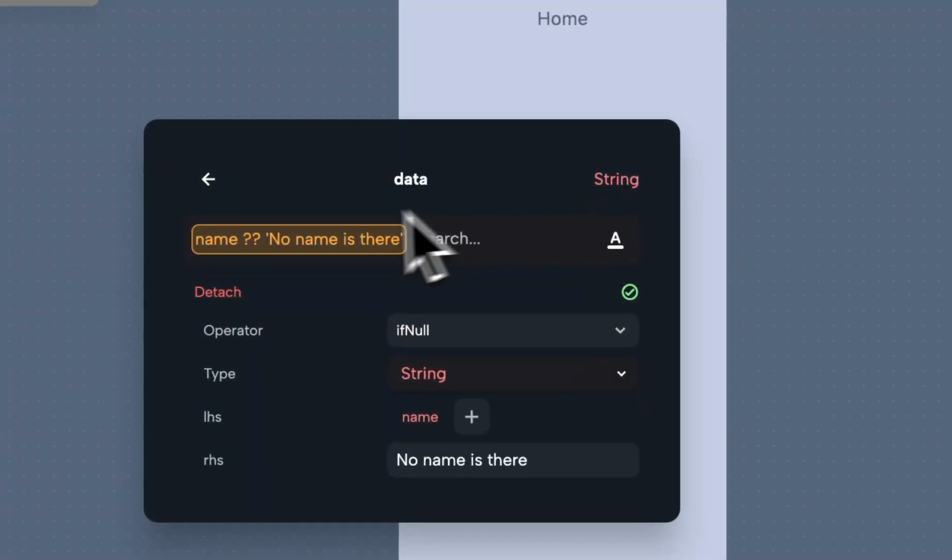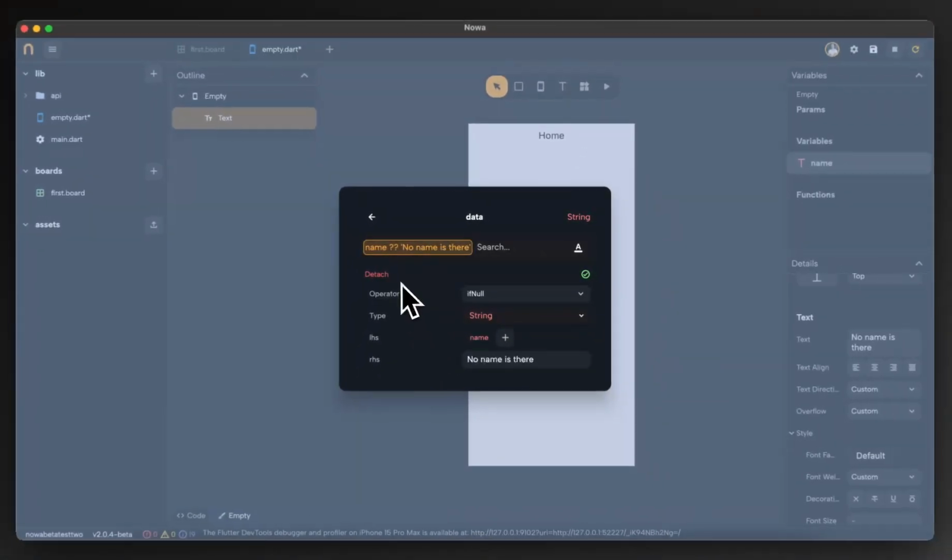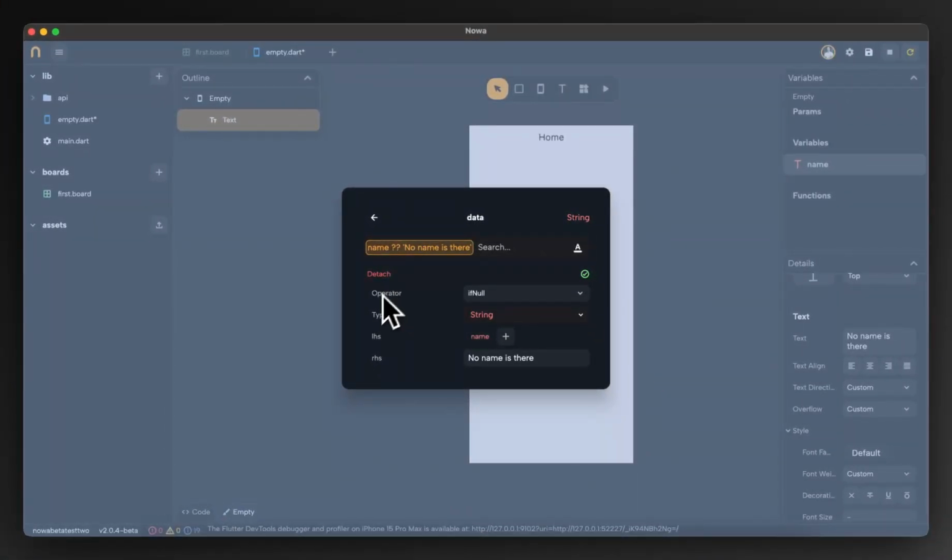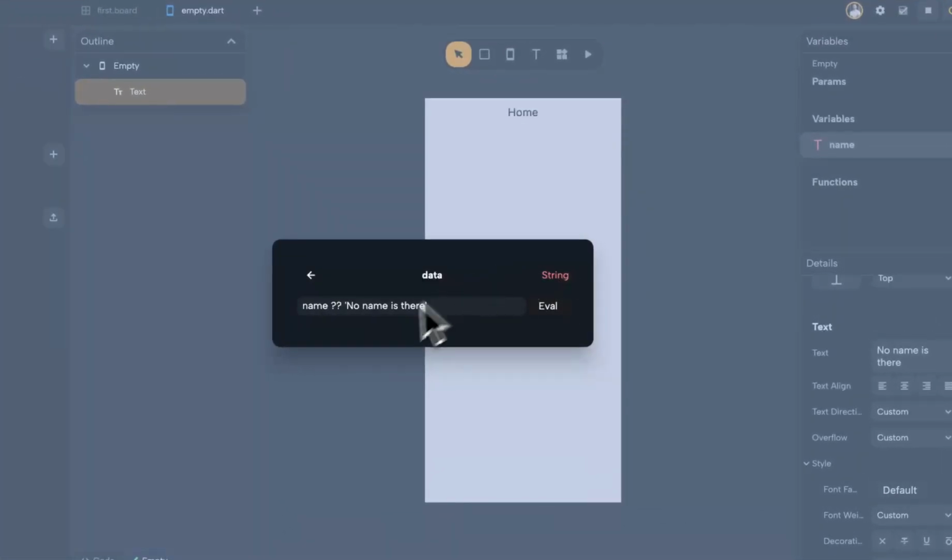I click on evaluate, and then I can see here if it understood it correctly. So the operator is "if null", the type is string, the left hand side is a name, and the right hand side is "no name is there". Perfect. If I click here, I can go back to the freestyling of the custom expression.